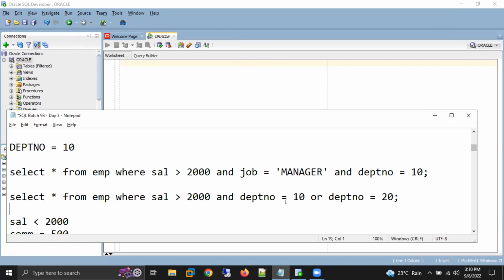And as we have seen, when we are using a column alias, we just give one space and after that give the alias name, as we have seen in the previous session. So it is clear that when we are giving table names and column names, we should not use any space in between them.